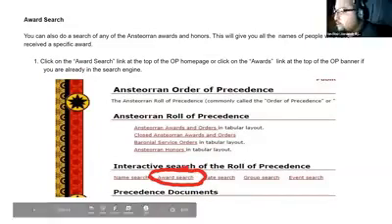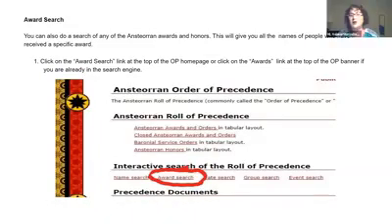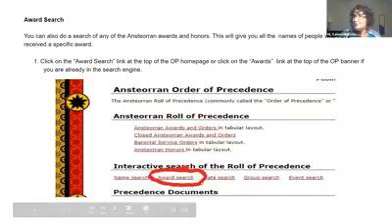This is going to give you all the names of people who have received a specific type of award. So click on the award search link at the top of the OP homepage, or click awards in the link that you were just talking about, or the OP banner if you're already in the search engine.